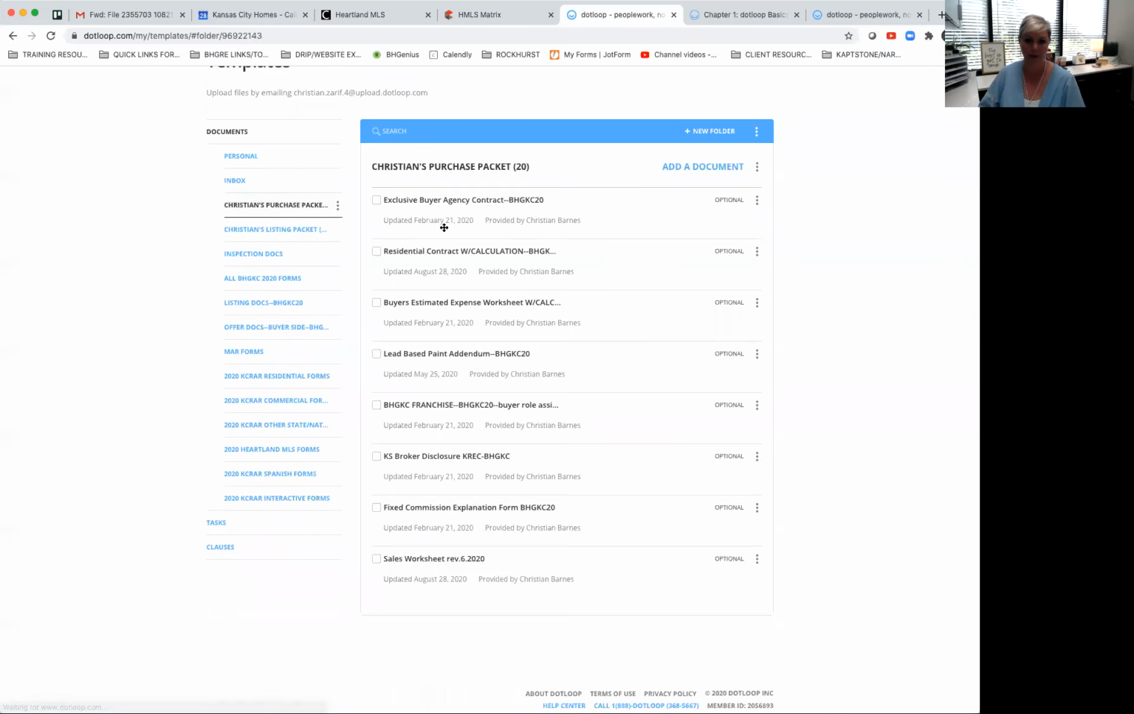Again, when you're in your packet here, you're basically creating your own packet, right? When you're in here, you can delete individual documents by clicking the 3 little dots. I can hit delete.